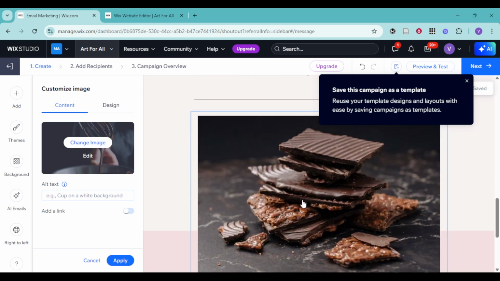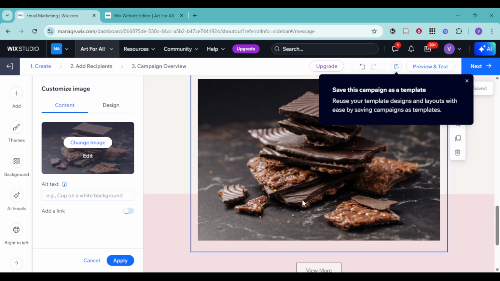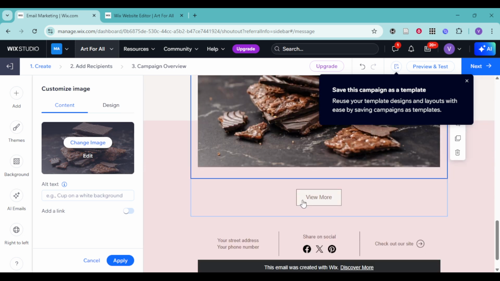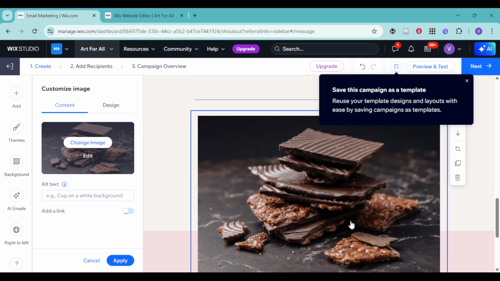For accessibility, add descriptive alt text to images and maintain good color contrast for readability. Take a moment to check spacing and alignment so the layout looks clean. Keep your design to a single column structure where possible. It's easier to read on mobile.